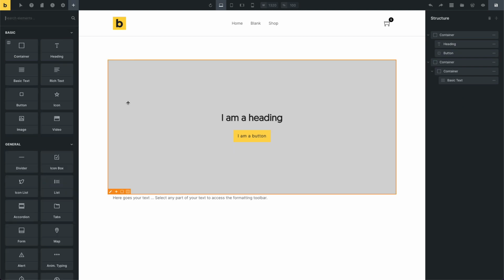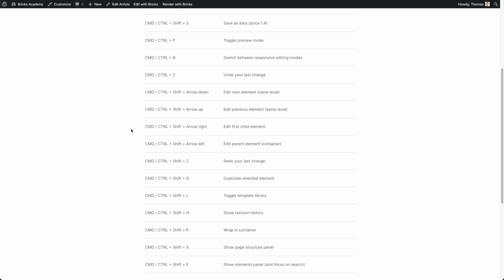Okay, those are two new keyboard shortcuts. We also have the ability to use our arrow keys with the keyboard shortcuts in order to navigate through our elements. So we can navigate through elements on the same level, and also go to a child level element or to the parent element itself. There's an explanation here. If you use the Command Control Shift arrow down, you can go down to the next element, arrow up to the previous, arrow to the right, go to the first child element, and arrow to the left, you edit the parent element.